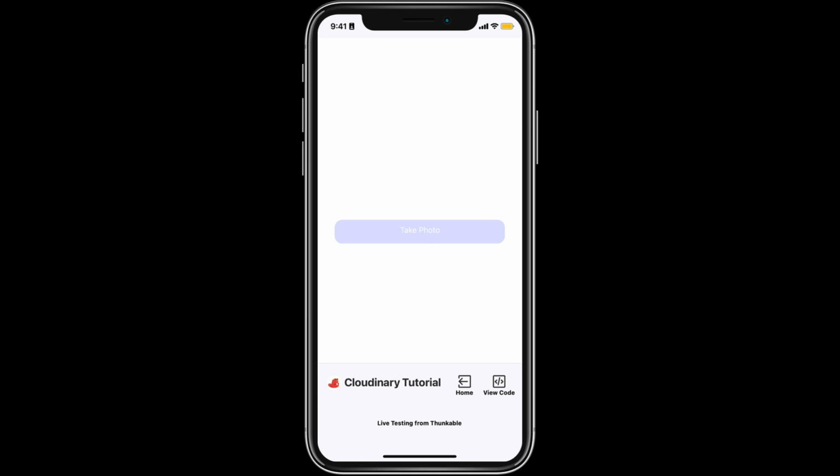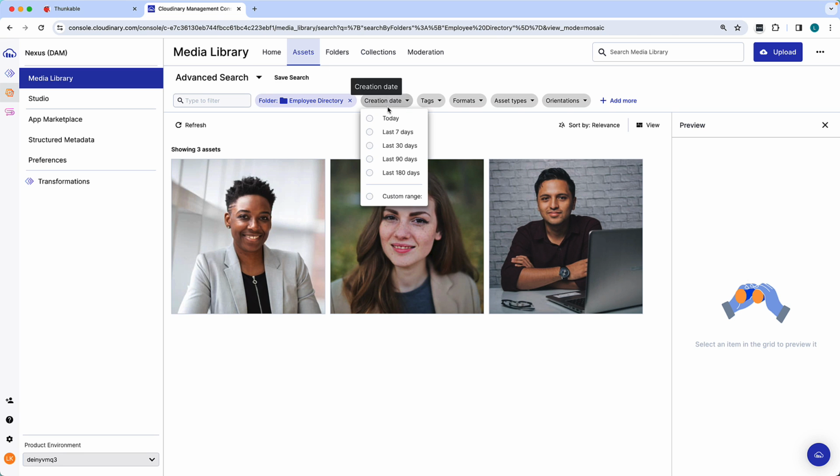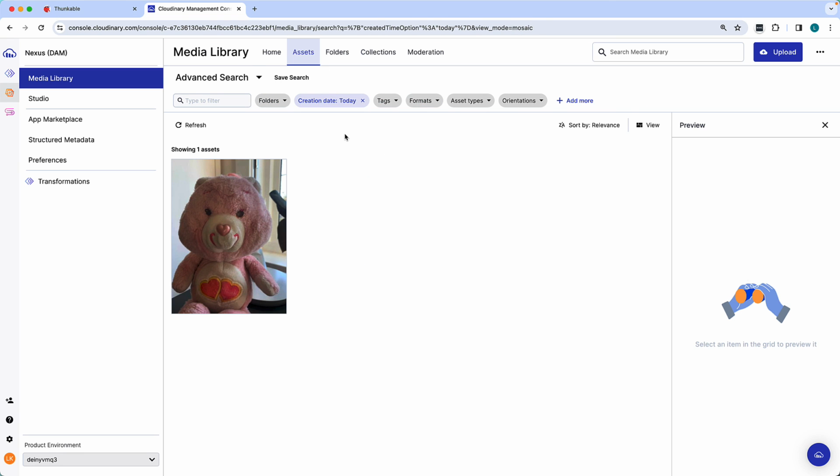Let's test it with Thunkable Live. We'll take the photo using our device's camera, and let's take a look at Cloudinary. Nice, our photo was uploaded to our account. And just like that, we've used files stored in Cloudinary in our app and uploaded files directly from our app to Cloudinary.